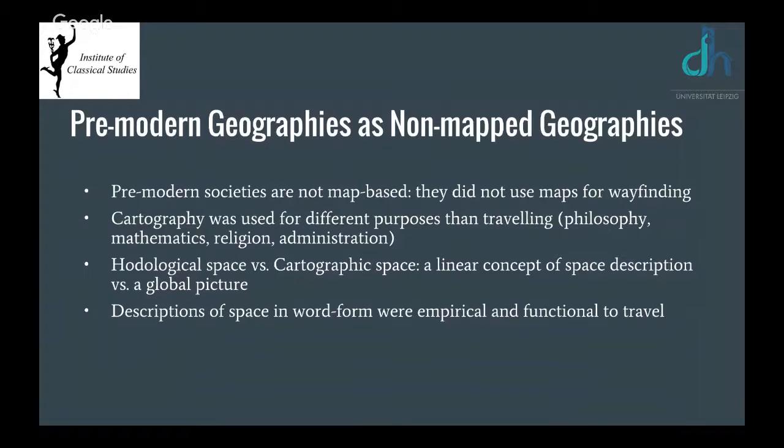Although the Greeks and the Arabs in particular knew cartography very well, and they were able to draw cartographic maps of the world, they were used for different purposes than traveling, than actual wayfinding. They were used for giving an idea of the shape of the world, for example, so for philosophical purposes. They were used for religious purposes. They were used for administrative purposes, obviously, in empire-like dimensions.